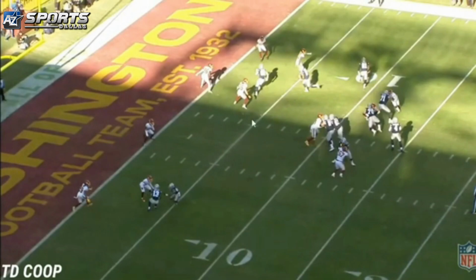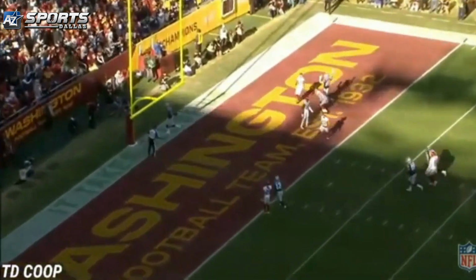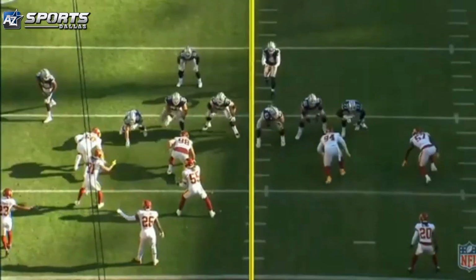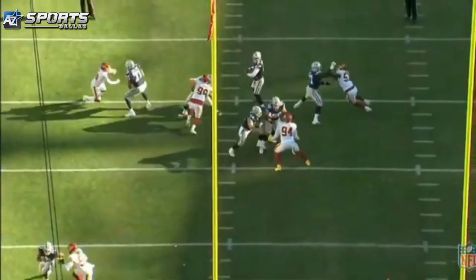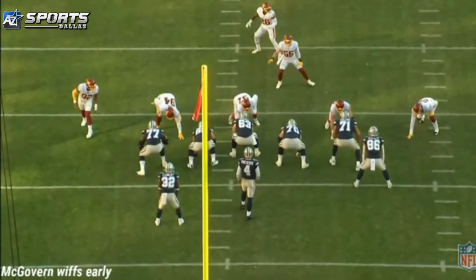And this was just ridiculous. I love this play by Coop. Watch Coop and how he just confuses everybody at the top of the route. Boop. Great throw, great play. Dalton Schultz attracted about 3 dudes on this play, and you get the Amari Cooper touchdown. Probably the best drive of the game, and it was only 40-something yards.